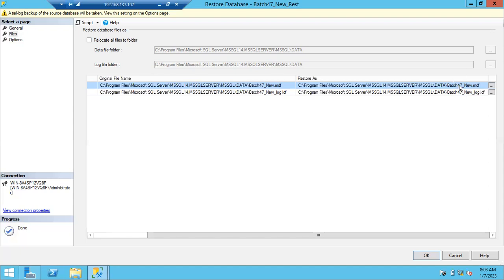Now what do we have to do? I have to change the file name according to my new database name, underscore rest. Guys, if you are restoring to a different location, there is no problem. If you are restoring to the same location, you should know this.